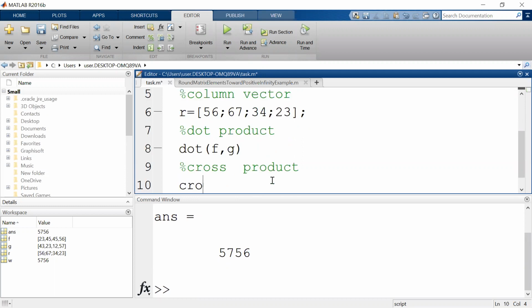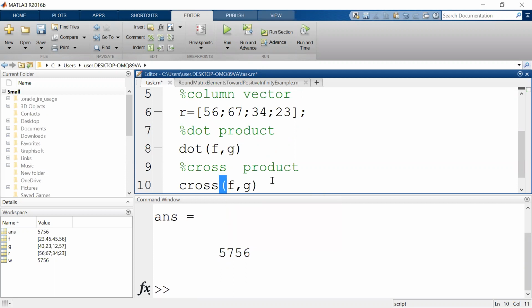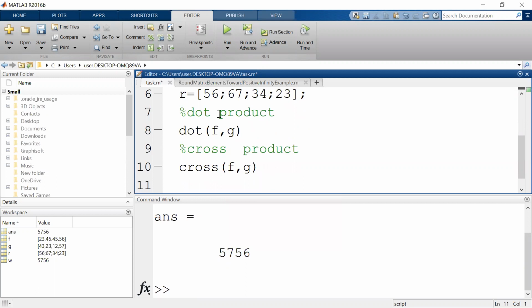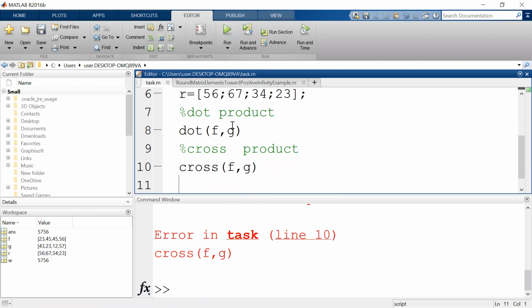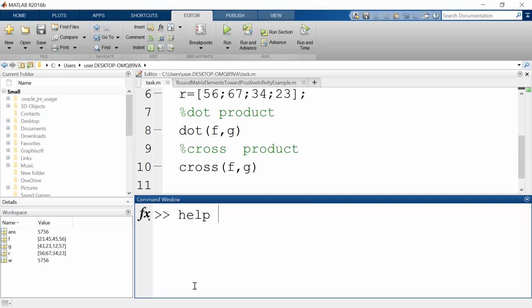So for cross, you simply type the word cross. So F comma G, supposed to bring us an answer. Okay, let's see, error in line 10. Cross. Let me first check cross.